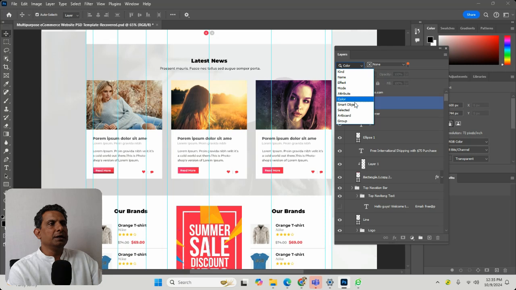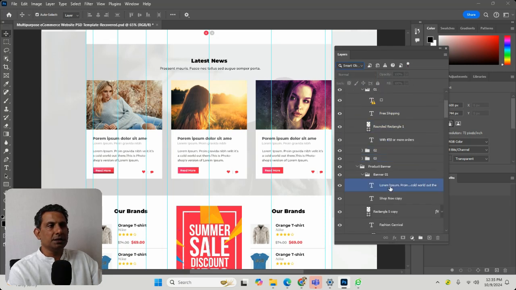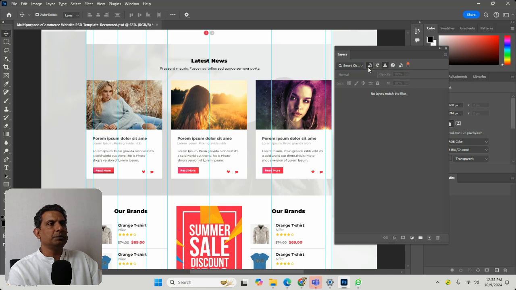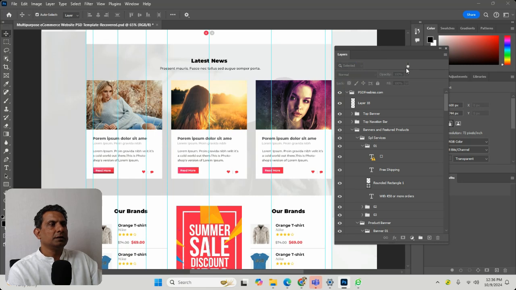Now color is completed. Then smart object. These are the smart objects applied in the font. This is linked locally, all the properties. This will be explained clearly once I take the smart objects. Now artboard. So what artboard is it? This is only one artboard. There is no problem on that. Are there any groups in this? So there is no group in this file.